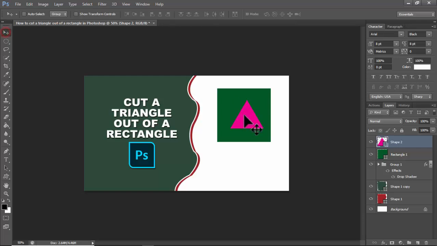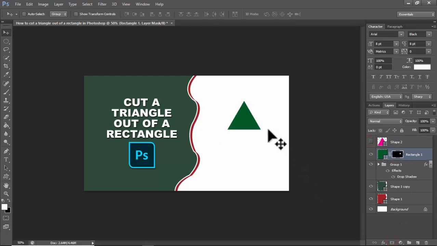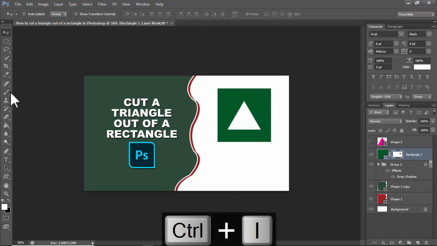Then click the move tool, hold control, align middle, hold control, select, cut out, press control I, then done. That's it.